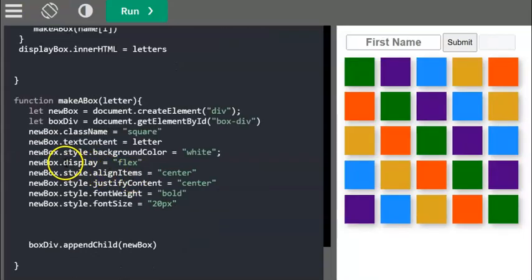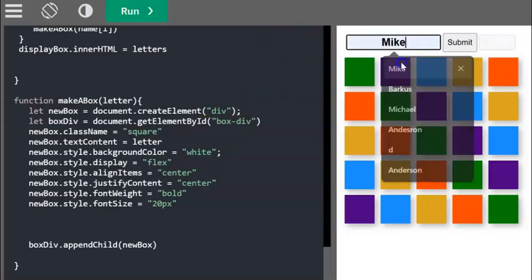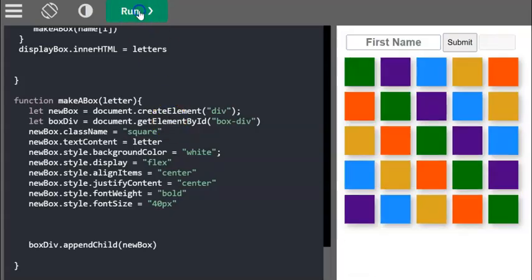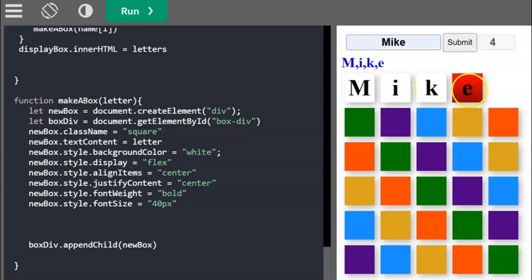And I think I figured out one thing that I did wrong. I didn't put style here. New box dot style dot display equals flex, and then when I run this, and I put in Mike, and there we go. And they're a little bit too small. I don't really like them that small. Let's change this to 40 pixels. And let's run it again. And do it again, and there we go. See, I've got M-I-K-E.